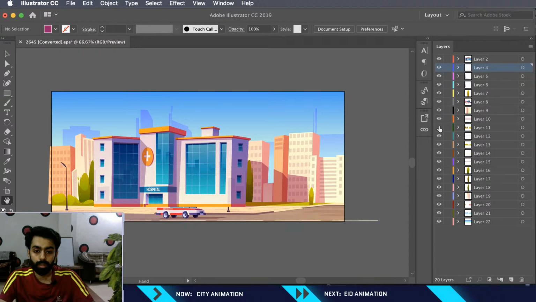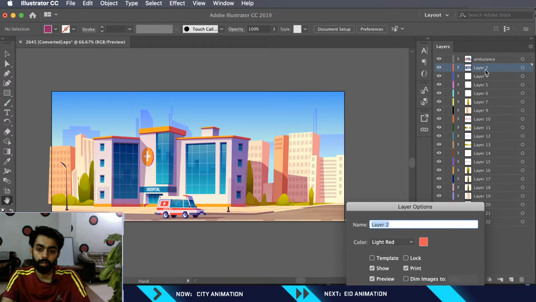But you can see that the ambulance is positioned wrongly. For that, you can drag this to the top. This to ambulance, this to hospital.